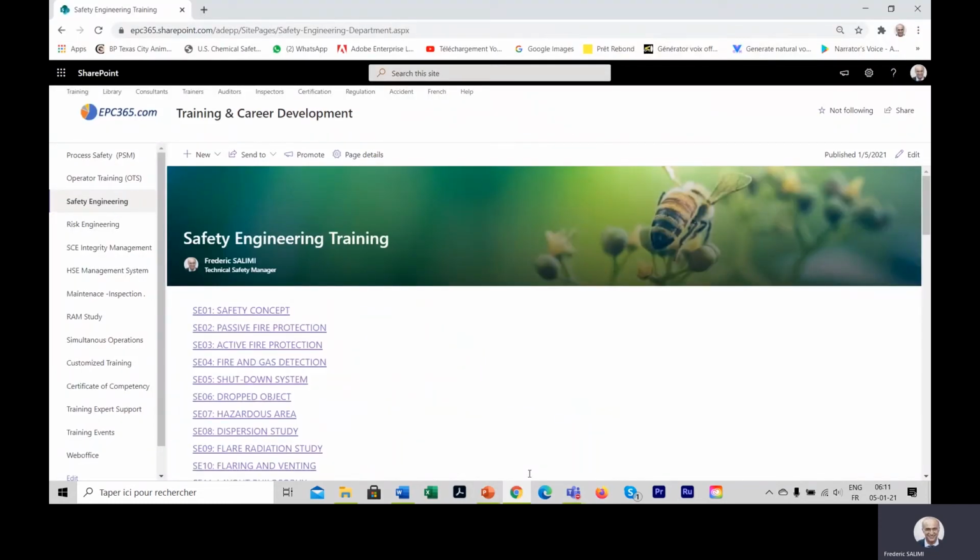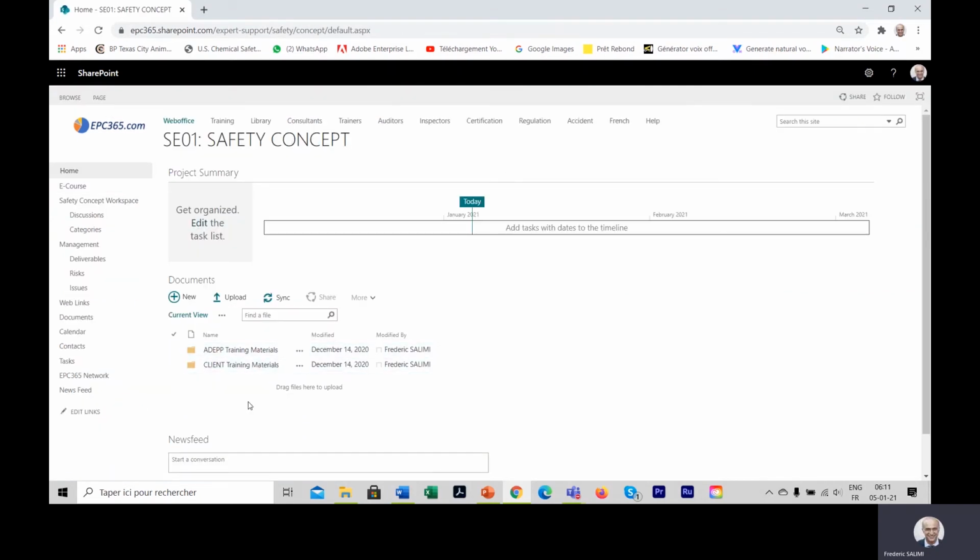If you get a contract from a project or installation to customize a safety concept, we will create a workspace for safety engineering training. Safety concept is module 01. I click on this, and they will have access like this. So we enter the workspace for safety concept development.